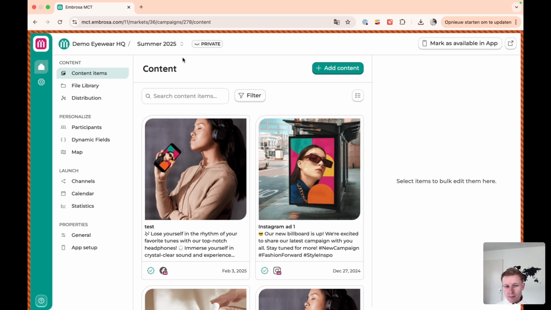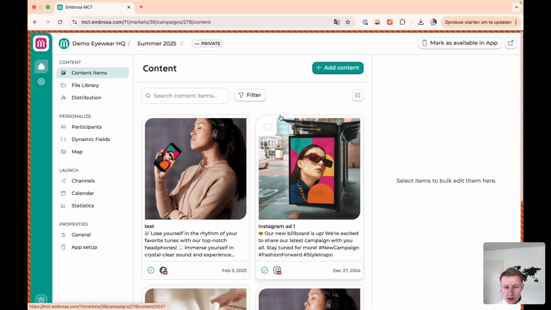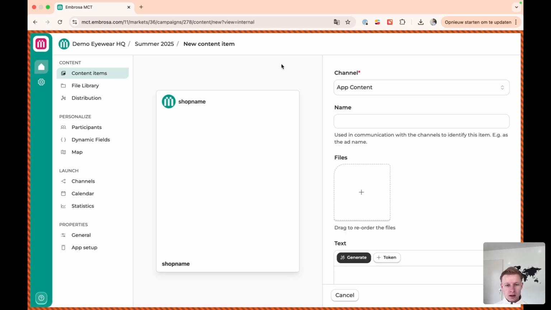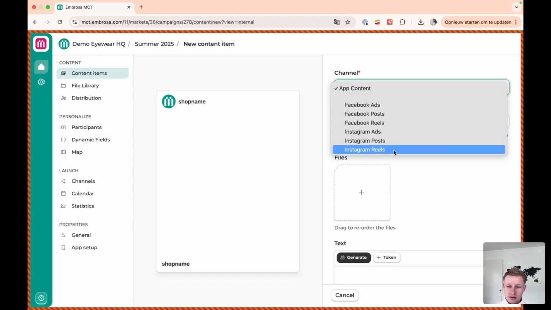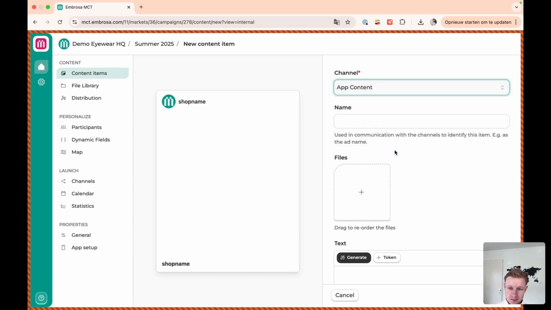I'm right now in my campaign and here I can see the content items. When I want to create the Instagram reel, I can click here on the right top corner at add content. I get this screen and under channel I can select the type of content I want to create. I will select in this case Instagram reels.